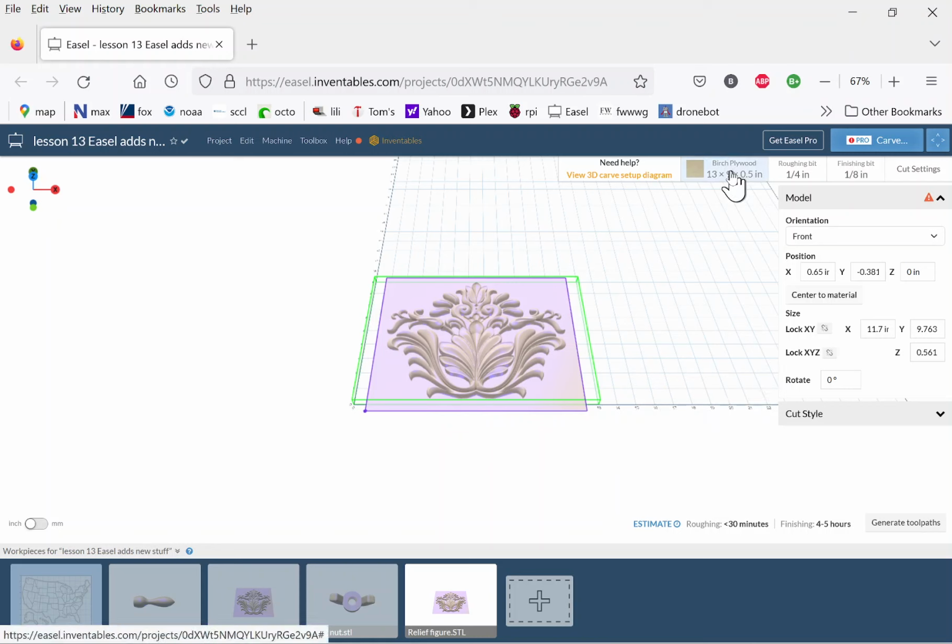Now my material was set to 13 by 9, so there's plenty of room within that if we leave it like it is even. However, I'm going to make it smaller. If you look down here, this is the size of the object that came in. And you really don't have any control over that when you bring it in, since STL files don't truly have dimensions like we're familiar with. So this came in and assigned these dimensions to it. But we can change that.